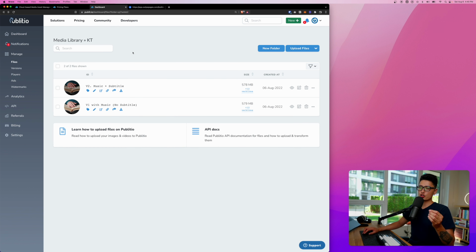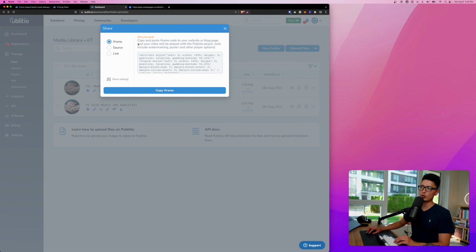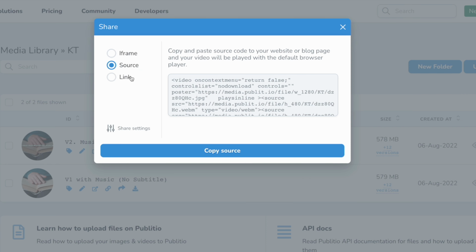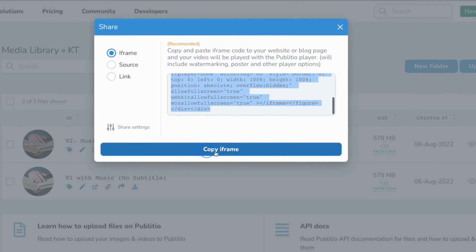And now let me show you guys how to embed a video onto any website or lander, any sort of web builder. To the right, three dots, you can see embed player code. Click on it once, it will load up all different types of coding options. We have iframe, we have source, and we have a link. So the majority of the time, you probably end up using the first option. This is the recommended option. Click on copy iframe.